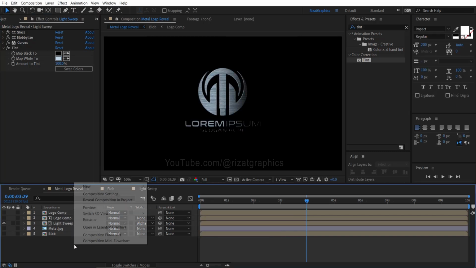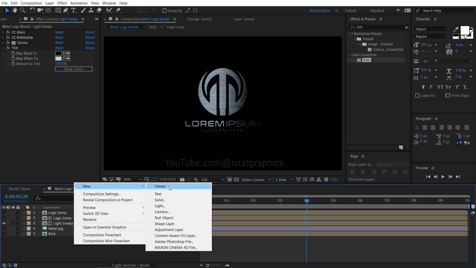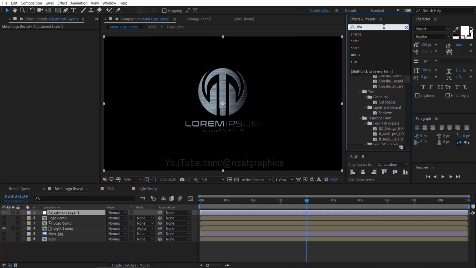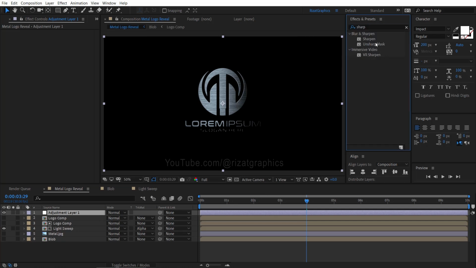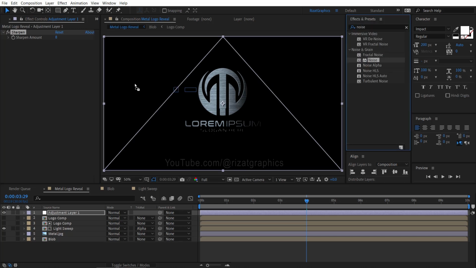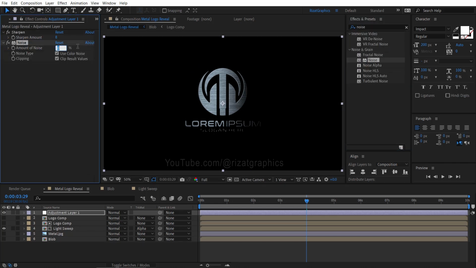Right-click on the empty space and create an adjustment layer. Search and apply the sharpen effect on the adjustment layer. Change the sharpen value to 8. Now, search and apply the noise effect on the adjustment layer. Change the amount of noise to 2.2. Also uncheck the Use Color Noise option.